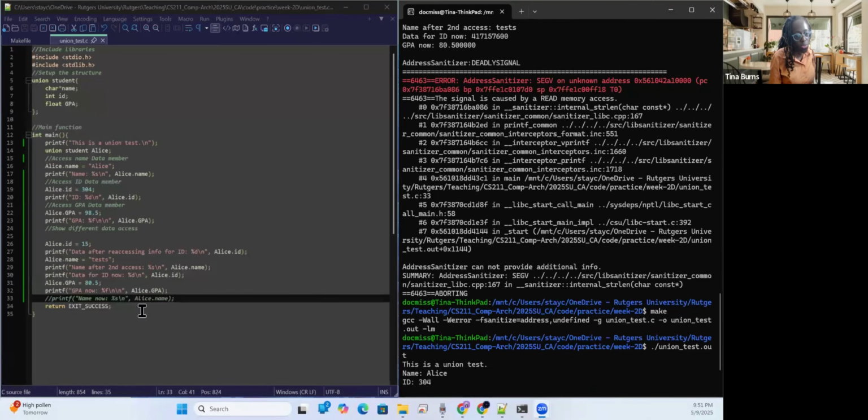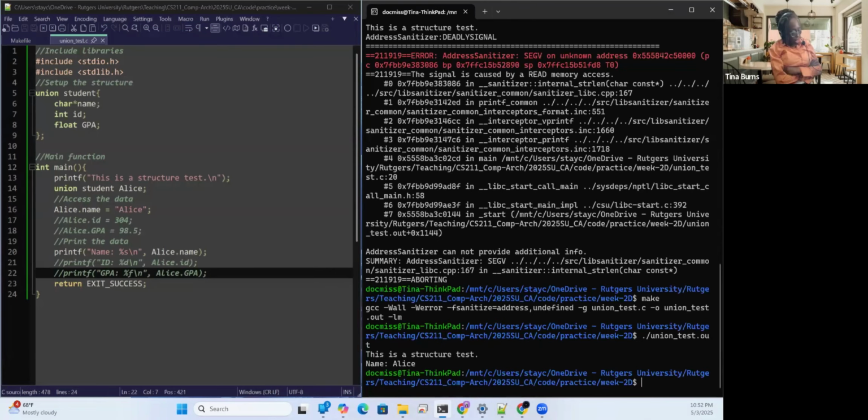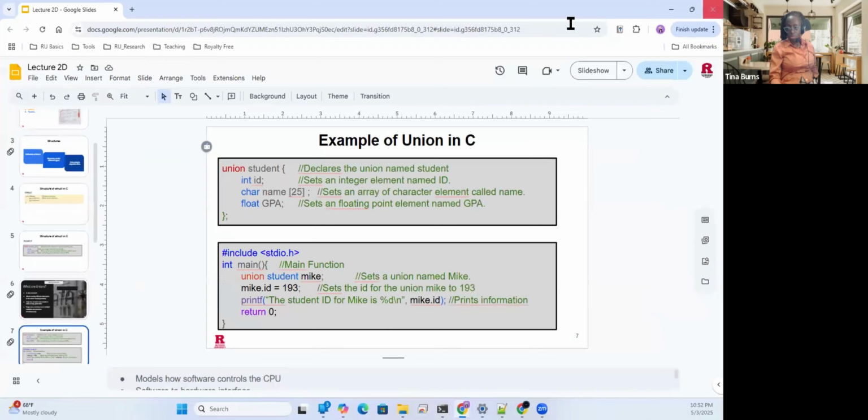Okay, so what is the point of all this? The point of all this is that when you're using unions, keep in mind that you want to access and have the information for just one particular item at a time. All right, so that takes care of unions. Let's go back to our slides and we'll talk about the other element here.